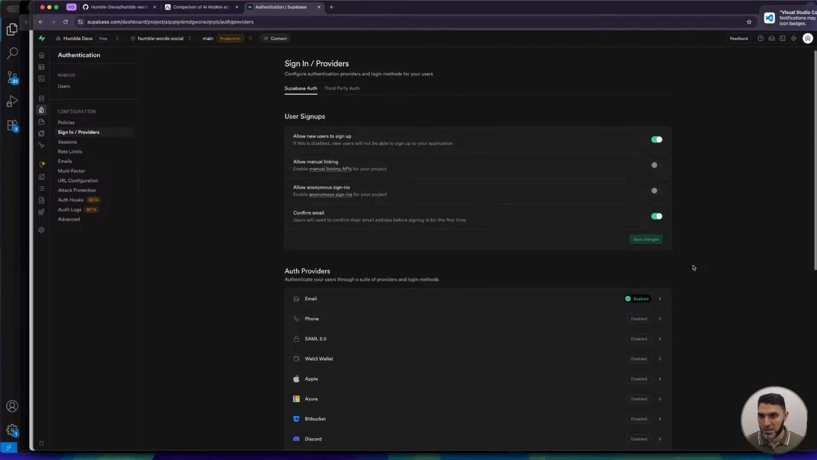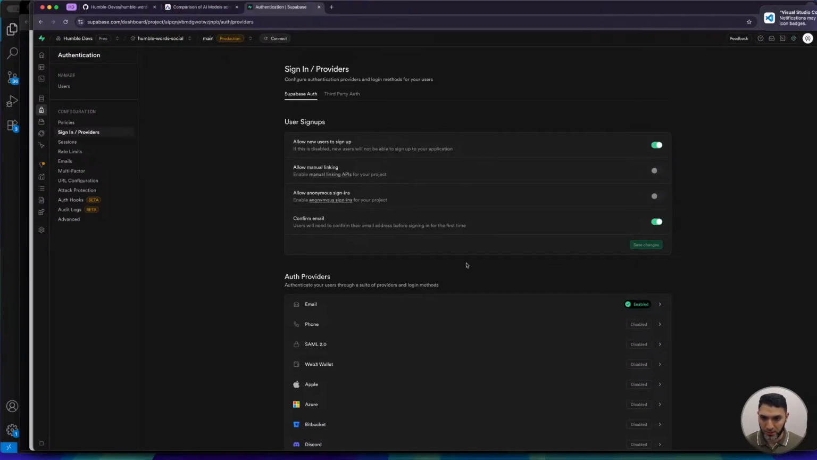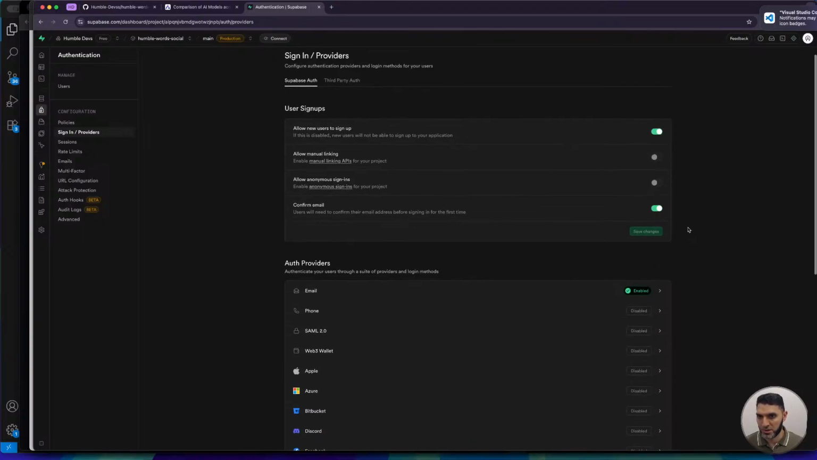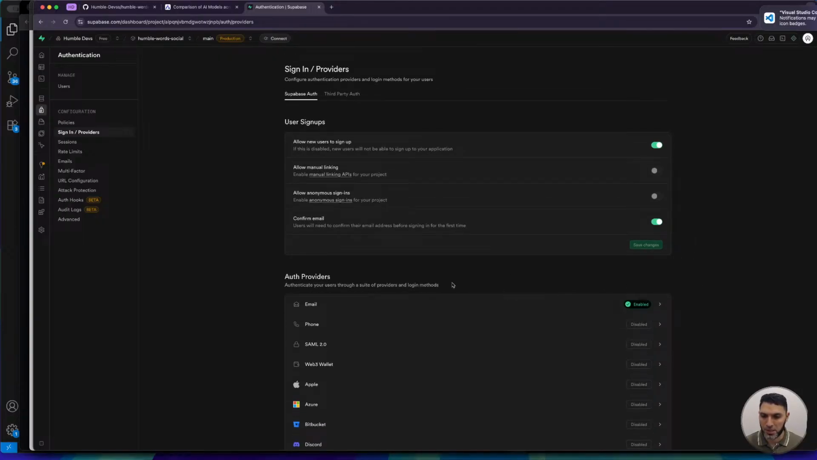But for now, I mean, this is not published anywhere, so we might as well just leave it on. The confirmation of email address is also very important. You would preferably want people to confirm their email if they provide one, so they can't use a random email address or an email address that they can't access to sign up to your application.